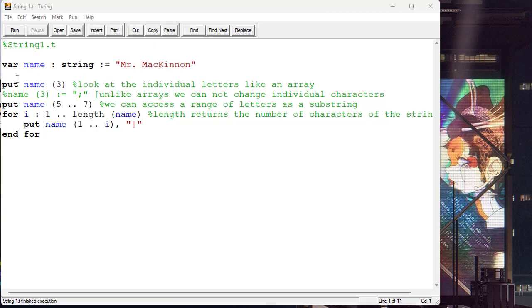MacKinnon, and so you can now access a string at a particular index in the string. So this string here has 1, 2, 3, the space is a character or an element, 4, 5, 6, 7, 8, 9, 10, 11, 12, 13 characters long. Okay, so the quotations do not count, it's everything in between the quotation marks. So there's 13 spots in this string.